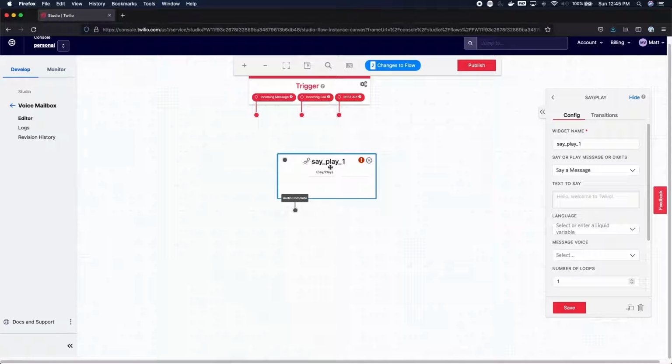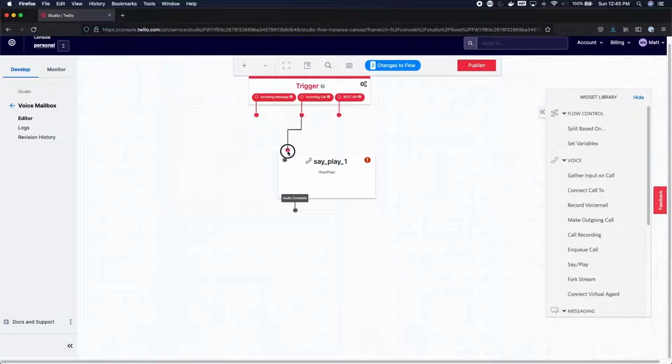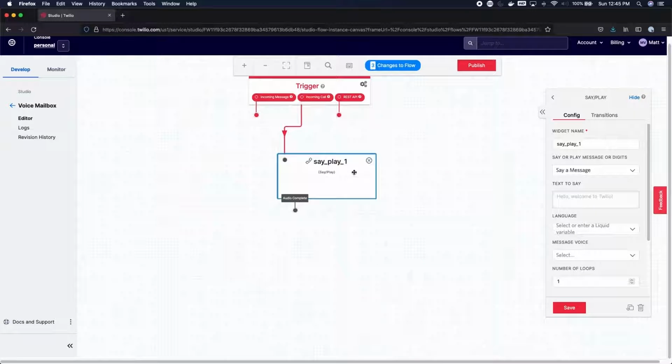So now we have this say play widget, which lets us define something that we want to say to the user. And what we can do is we can build a transition to say when there's an incoming call, we want this to run. And when we click on a widget, we can customize what exactly that widget is going to do. So by default, you get this say play one name. We can rename this to greeting so we have a better idea of what this widget represents.